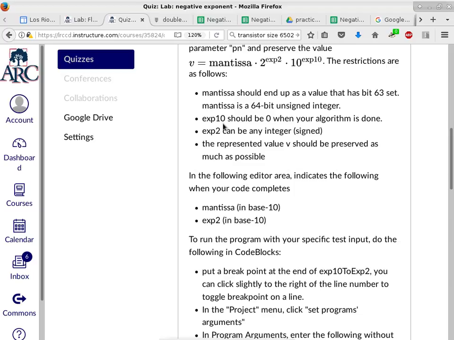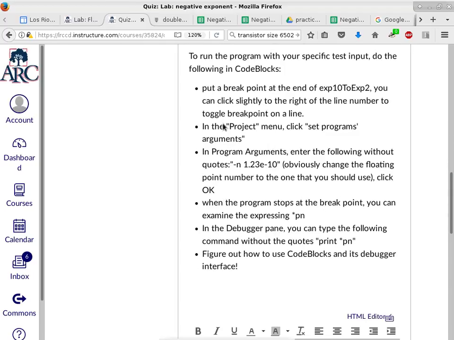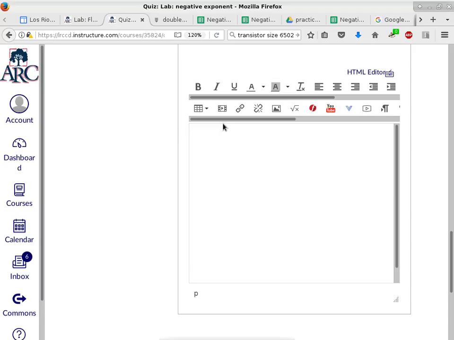In the following editor area, which is what you get when you answer this question, what you need to do is to indicate what the mantissa is and also what the exp2 component is when your program is done with converting the number. So the way you can express this is just to say mantissa. This is just hand typed, okay? You don't have to copy and paste from the debugger. So you can say mantissa is 0x. You can use hexadecimal or decimal. In this case, C followed by 15 digits. And then exp2 is supposed to be negative 63. That will work for the example that I worked with.